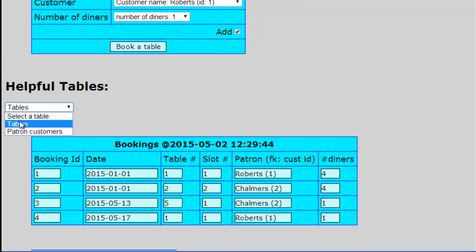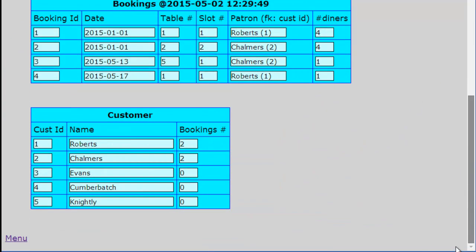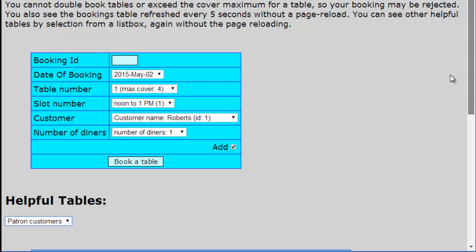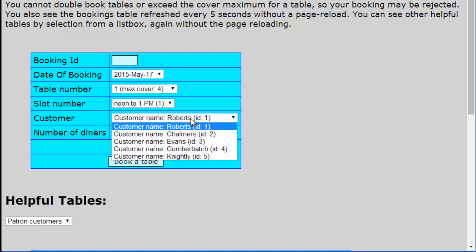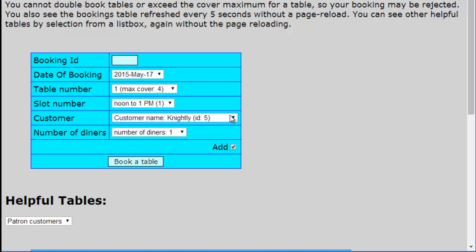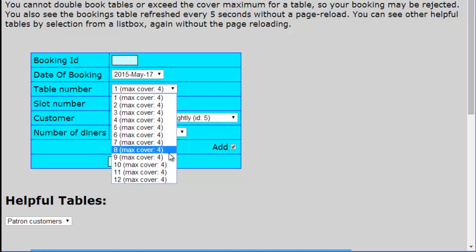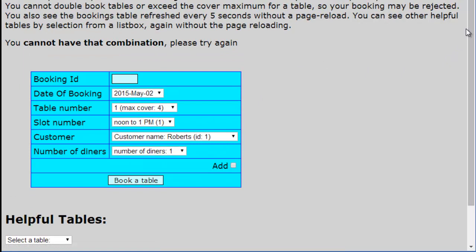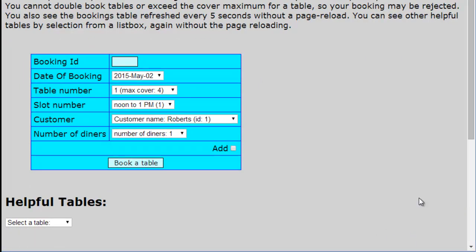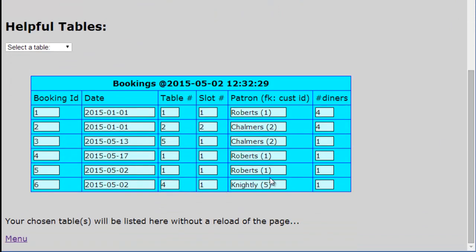So if I want to see, for instance, the patron customers table, if I scroll down, we can see it. It's appeared there now. And that is a refresh. There was no page reload. Of course, if I book something, say on the 17th of May, apparently Kira Knightley is coming to the restaurant, and she's bringing with her 8 diners, and over lunch she's actually coming at the late slot, 3 p.m. to 4 p.m. Well, we just change that, then we say add and we say book the table, and apparently that's already booked. Okay, sorry about that. Now, what I've done is I've actually added it at an appropriate time and date.